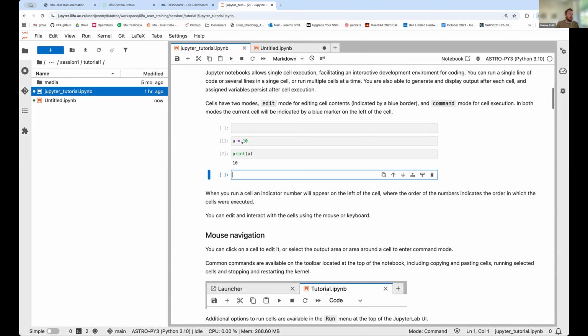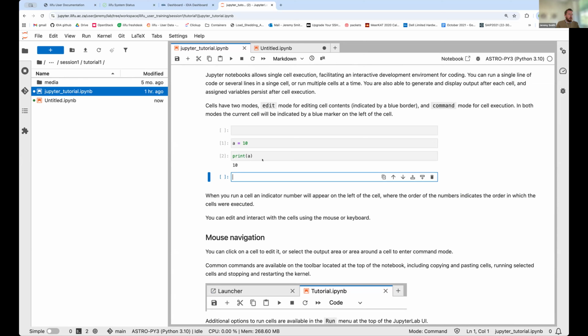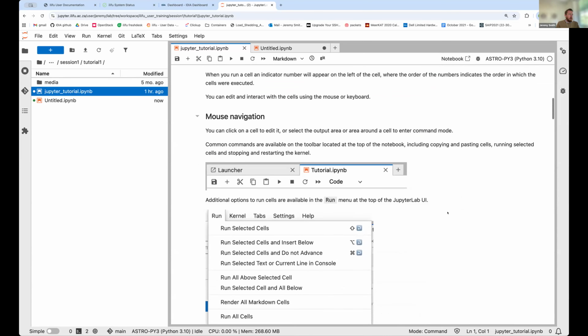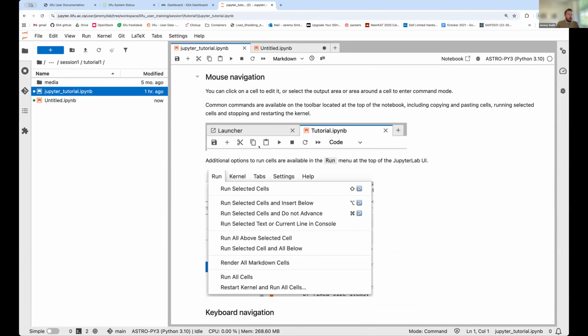Jupyter works with cell execution, so you enter code and run a command or cell at a time. Here you can see just some very basic Python code, and the numbers on the left-hand side of each of the cells just indicate the order in which they were executed. So, very basic information.